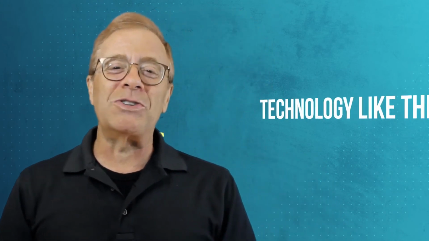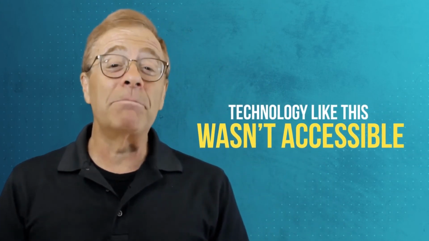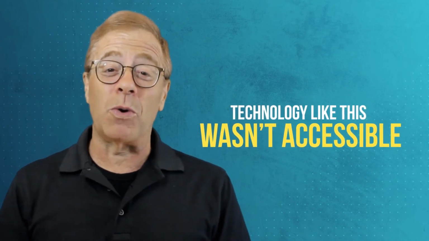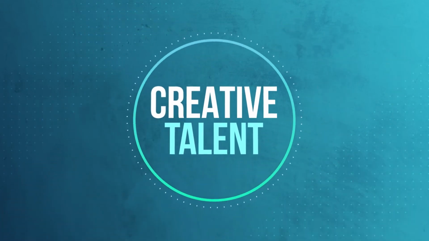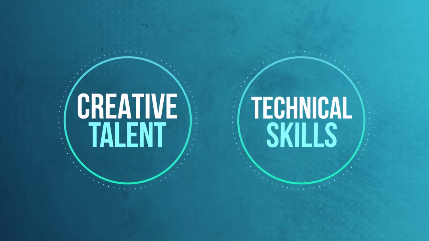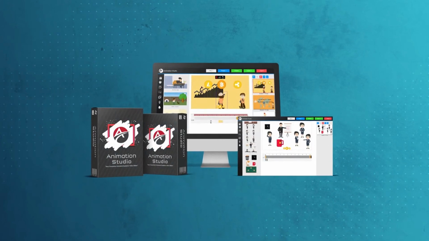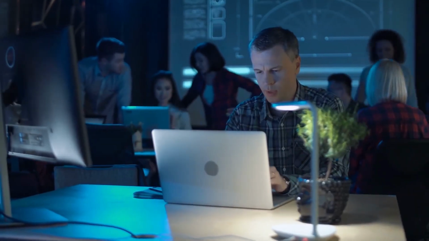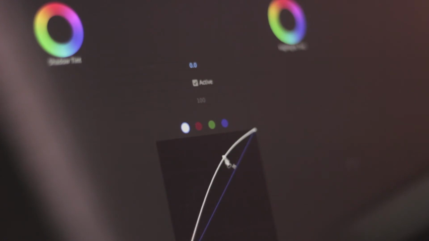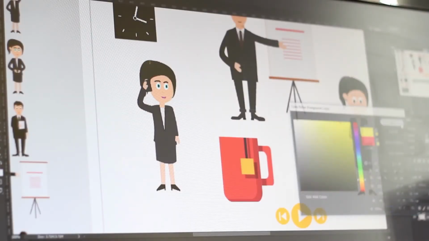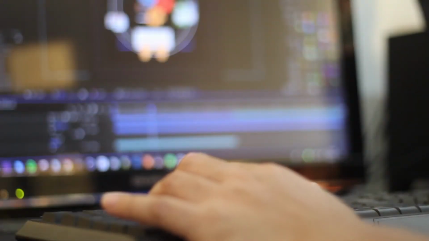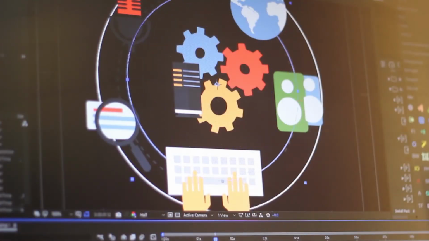You see, before Animation Studio came along, technology like this simply was not accessible to your average Joe or Jane. At least not in an affordable way. You had to have the right amount of creative talent, technical skills, and super expensive software and hardware to pull off what Animation Studio can do now. Or you needed the kind of budget that only Fortune 500 companies have. And if you've priced various subscription-based animation apps on the market, you will find that they can cost hundreds, if not thousands of dollars per year. And most can't even do everything that Animation Studio can.